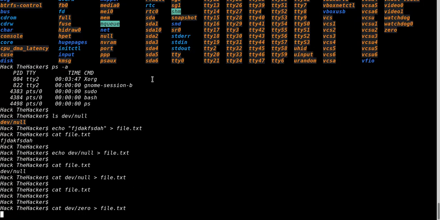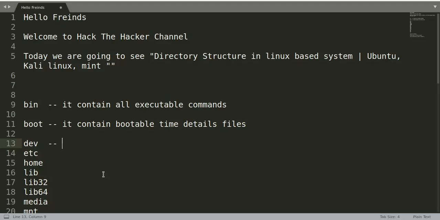Just entering Control C. So dev contains details about the devices. Okay, now the next main important directory, etc.